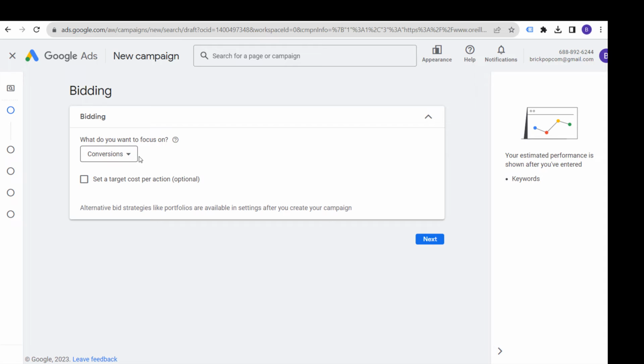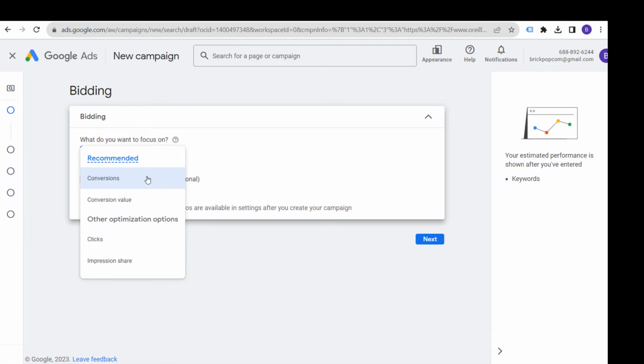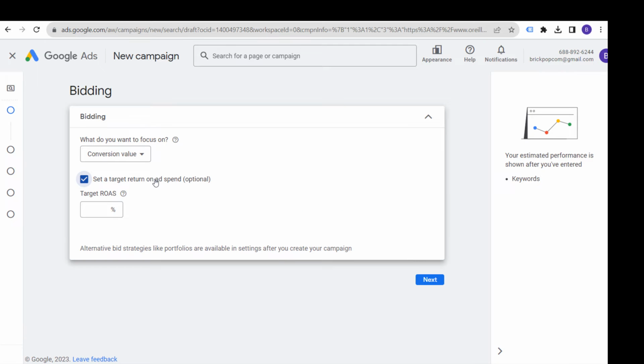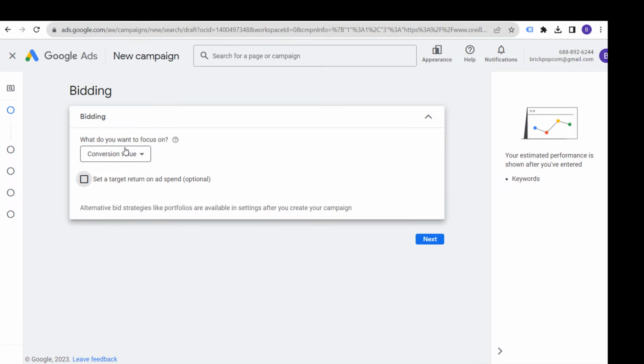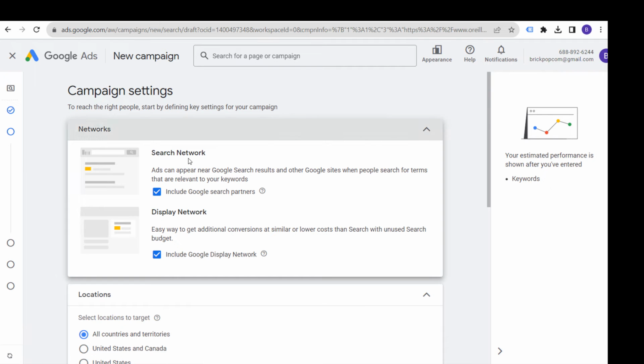Okay, what do we want to focus on? Conversions. So this is where you set your bidding strategy. I would personally probably focus on conversion value, set a target return on ad spend, or you could just start with maximize conversion value, and we'll click on next here. We're going to use the search network. We can include Google search partners. We won't include the Google display network.